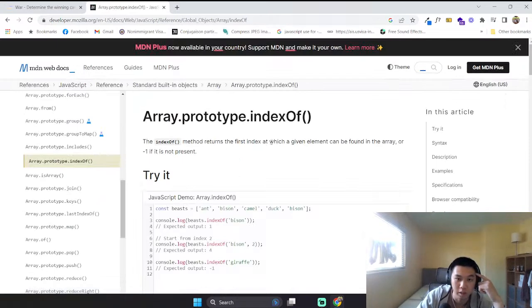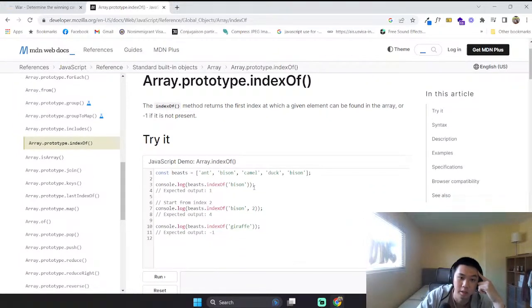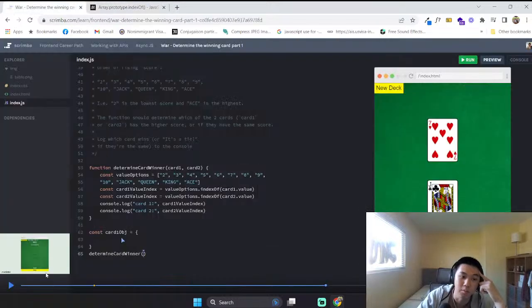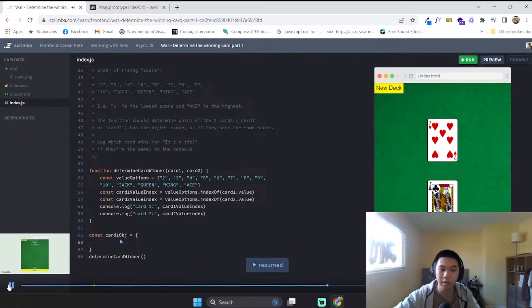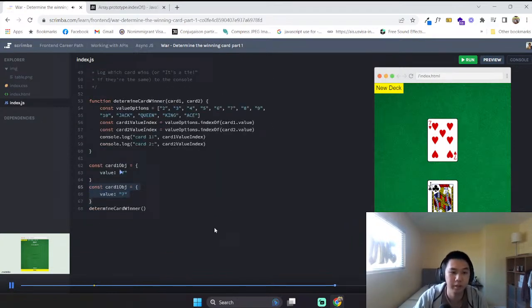Return the first index at which a given element can be found in an array, or -1 if it's not present. Index of bison, so 0, 1. Okay, it makes sense. There's a bunch of other things that come from the API other than just the value, but we'll just give it a value to start. Let's have one of them be a 7, and we'll duplicate this, have this be card2 object, and we'll make this, let's say a 10. No, let's say king.